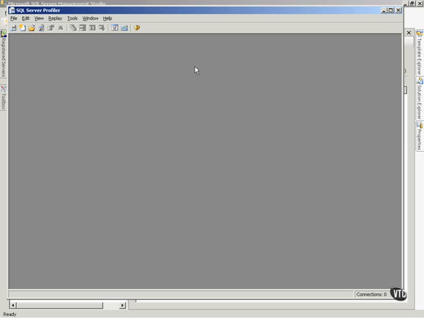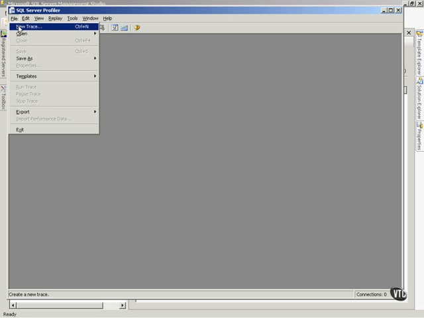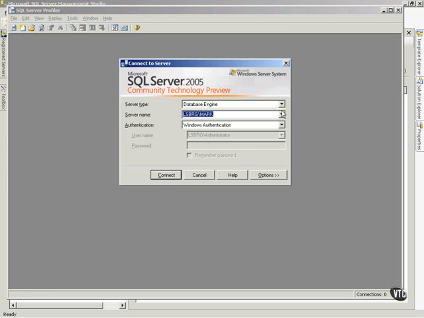Okay, now this is the Profiler. The first thing I want to do is, if I look at the toolbar here, or I can do File, I want to do a new trace. A trace is simply captured data. So to create a trace, I'm going to have to tell it exactly which SQL Server I want to connect to, or which database I want to run the Profiler against.